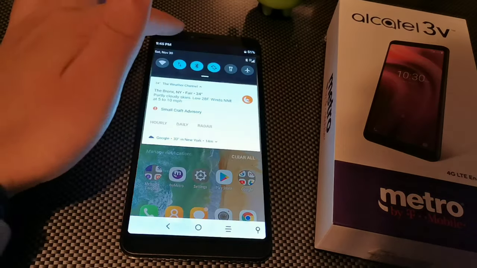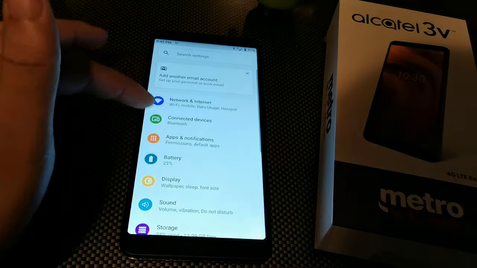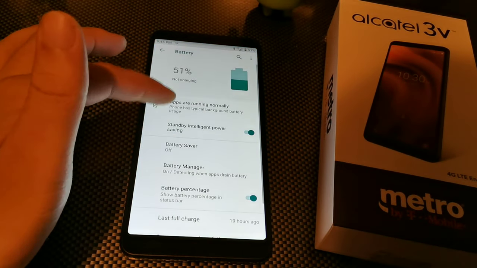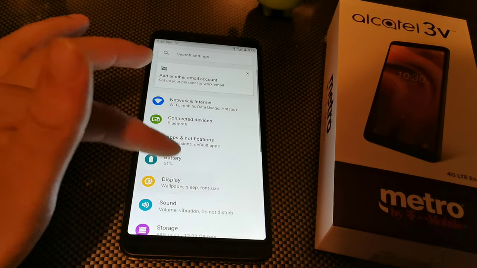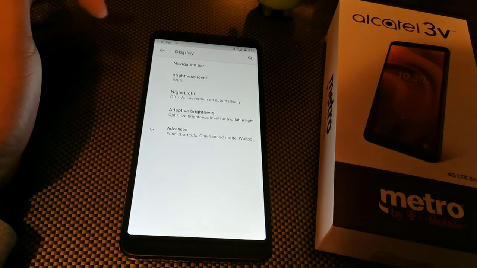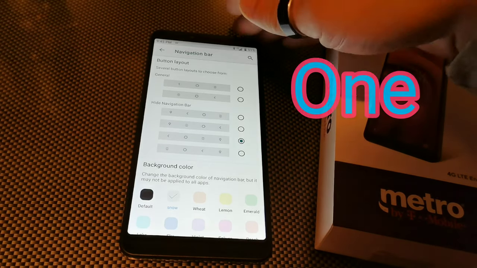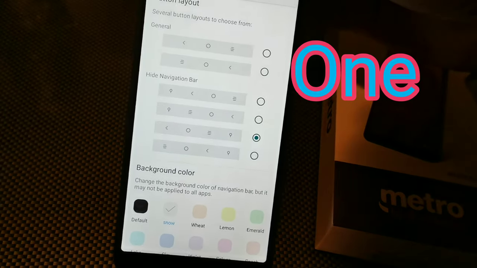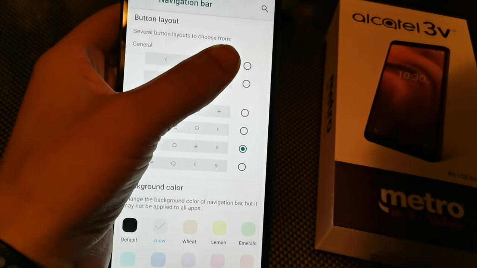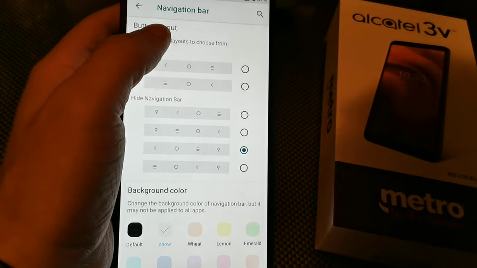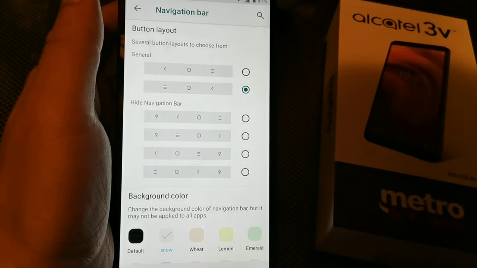Alright guys, so the first tip is inside of display. So we're going to go to settings, and we're going to go to display, and then we're going to go into right here where it says navigation bar. And you're going to see right here, you get the option to choose if you want the back button to be on the left or right, or recent button to be on the right or left. And you can just switch between those two depending on your personal preference.